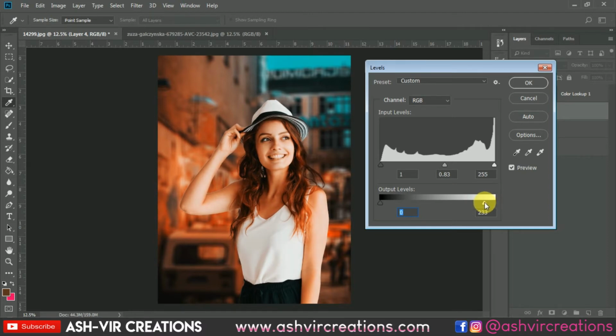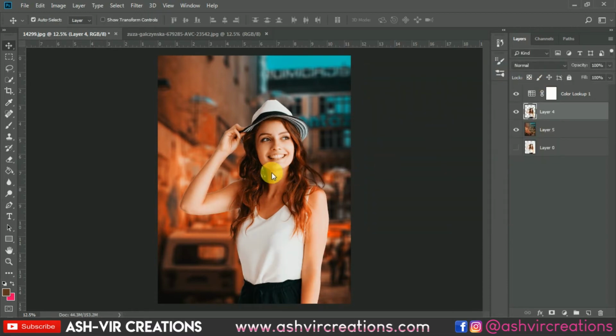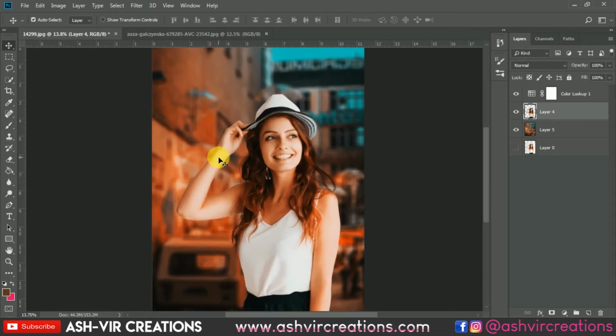And just decrease some highlights from the image so you can see the preview before and after. A huge difference can be seen on the photo. So just press OK and that's it.